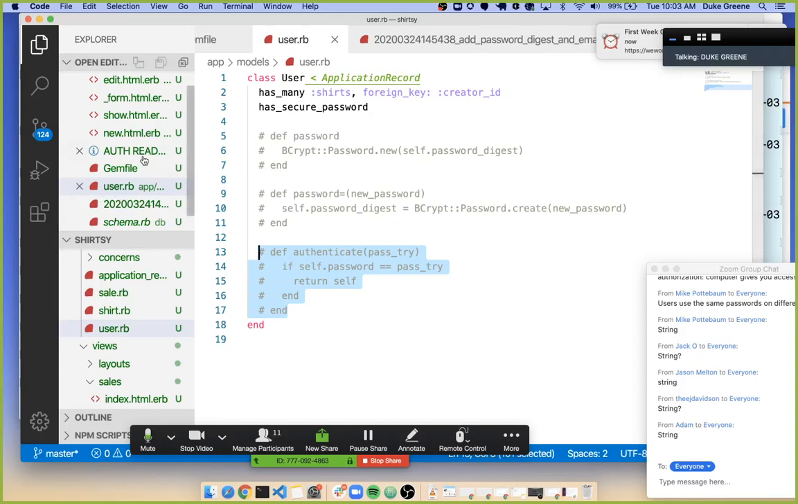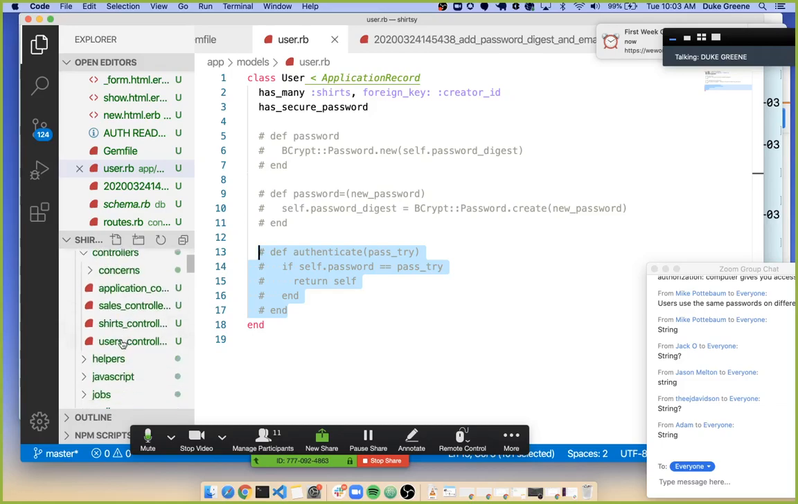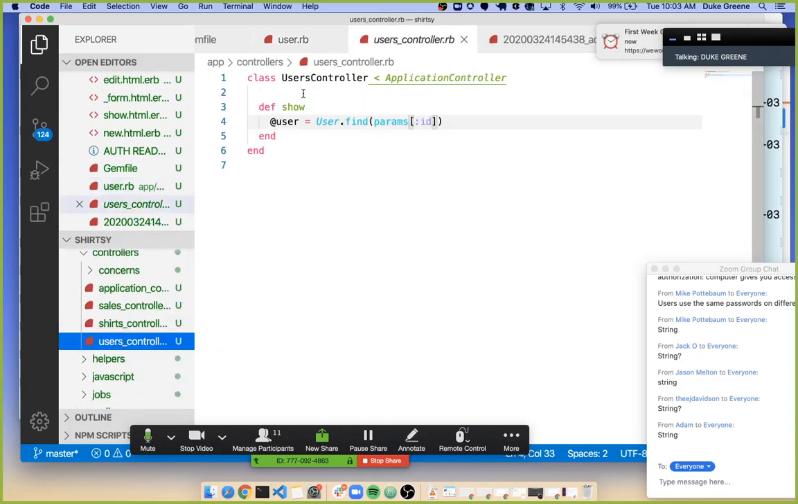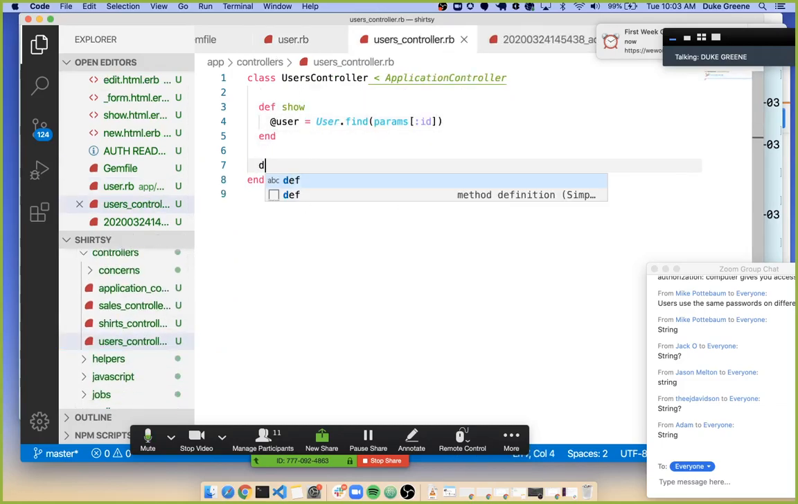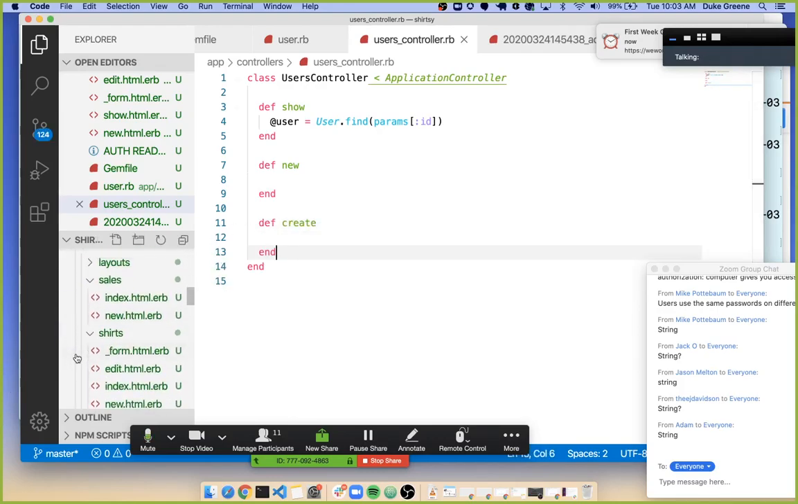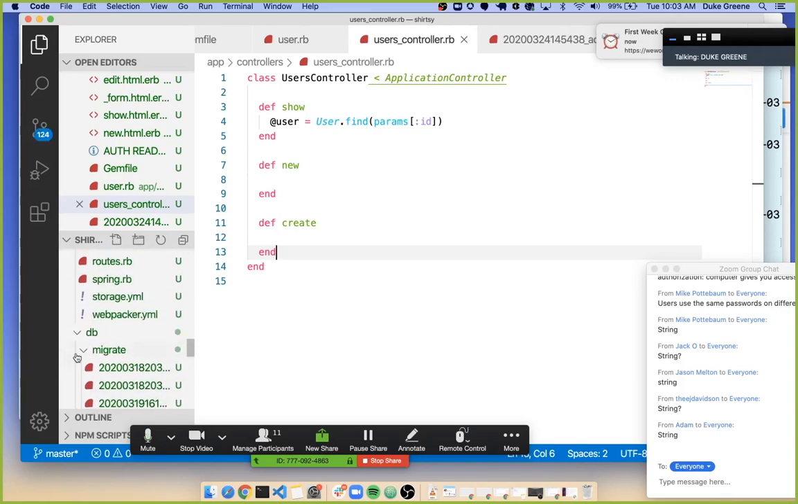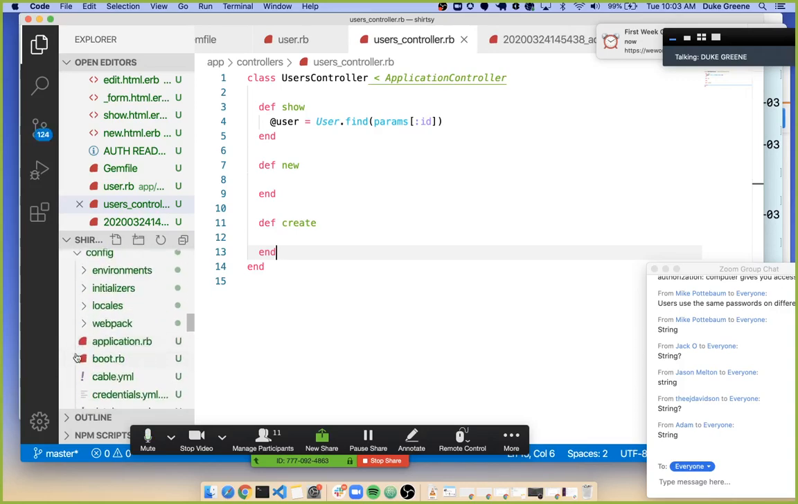Now that we have a users controller, what I'd like to do is work on creating a new user that actually has a password. Right now we only have a user show, so I'm going to also create a new. That means I need a route for new, and I know I'm going to need a route for create. So I'm going to go into my config routes and make routes for those. It should be pretty straightforward because I've already been building this for a little bit.